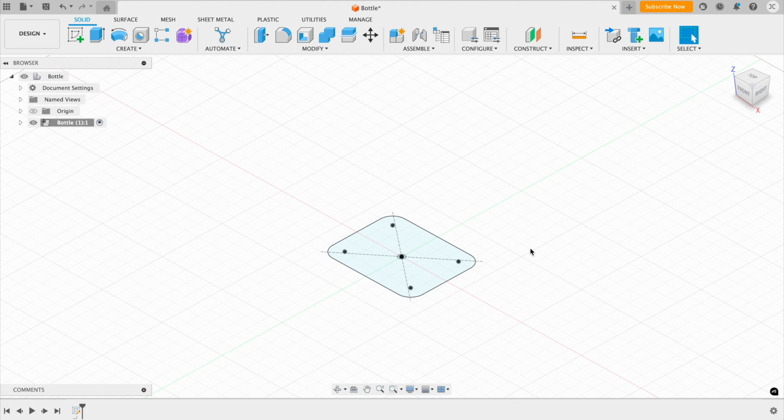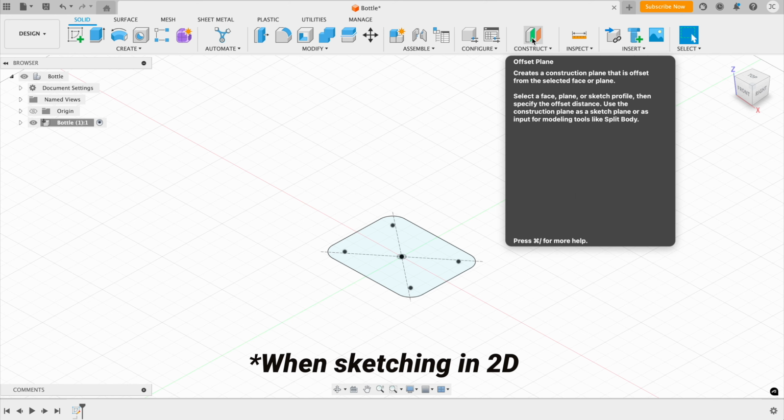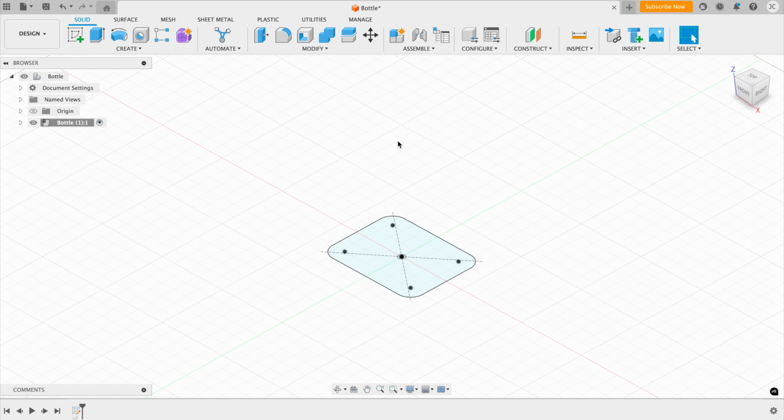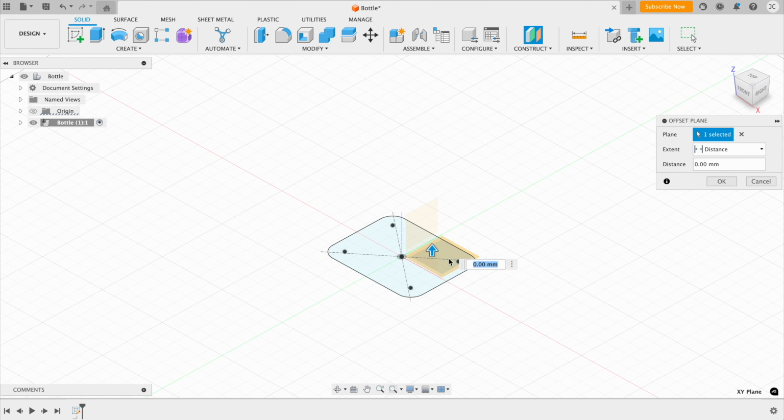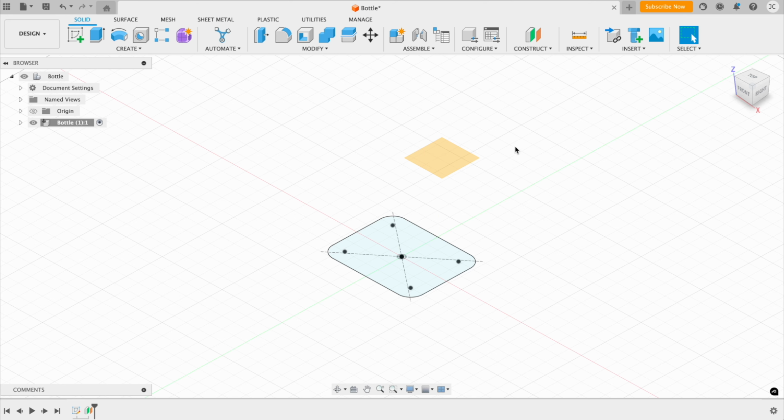Now for the next stage, we want to create an offset plane. Now in Fusion, you can't just sketch anywhere. You need to create some planes to sketch on. So I'll click on Offset Plane. Then I click this plane here, and we're going to go up by, let's say, 75mm. And then we click on OK. Now we click on this plane, and as you can see, we can create a sketch on it.